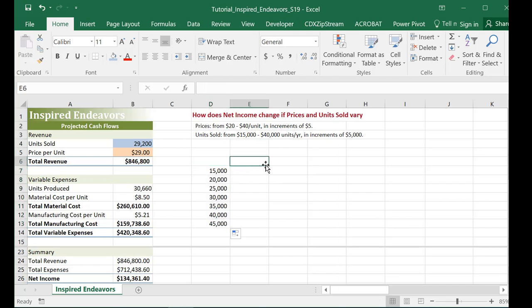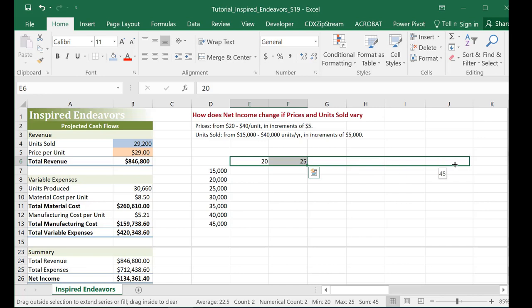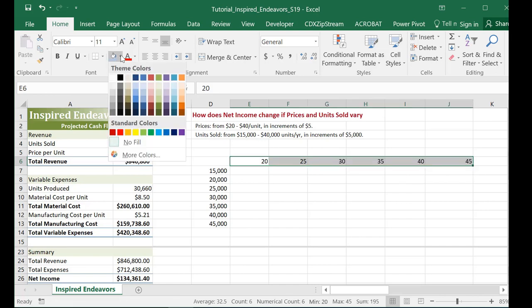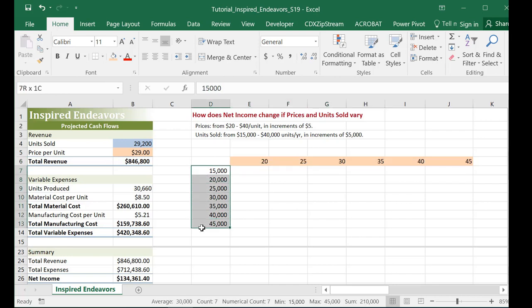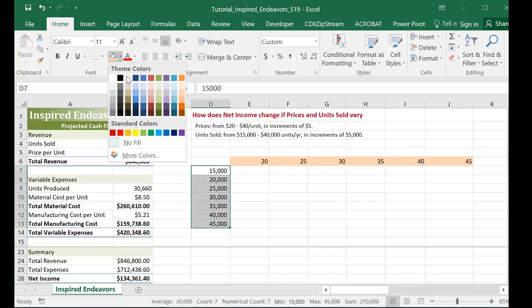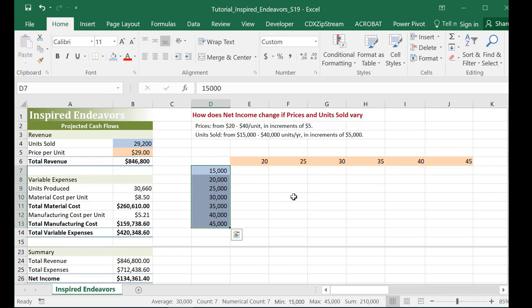The top row of our table is going to include the values that our second variable can take. In this case, we were told that prices could vary from 20 all the way up to 40 in increments of 5. Okay, and so once we've done this, we can begin to create our data table.